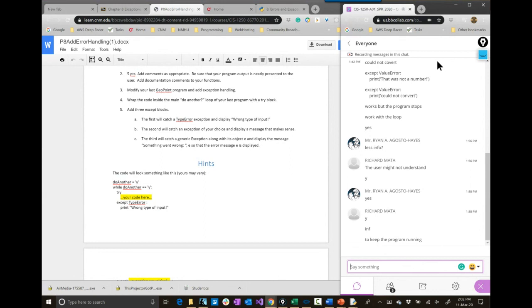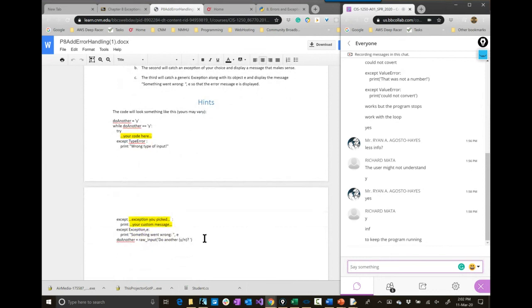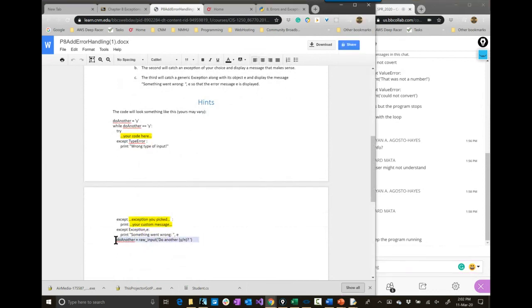And after that, your program should be bulletproof. I should not be able to make an error that stops the program from running. And note that I recommend leaving the do another outside the loop. What would happen if I put the do another inside of the try block? Got an exception.